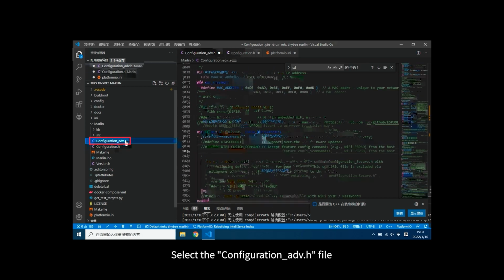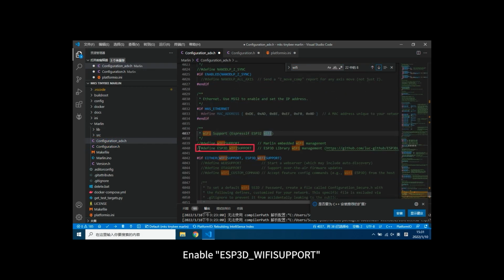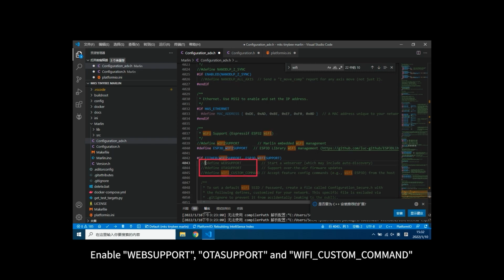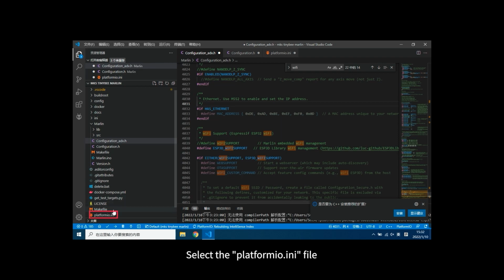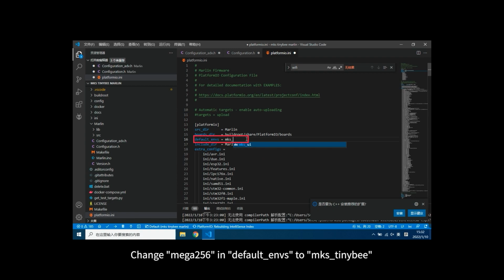Select the Configuration_adv.h file. Enable ESP3D Wi-Fi support. Enable web support, OTA support and Wi-Fi custom command. Select the platformio.ini file. Change mega256 in default and versus to MKS TinyBee.